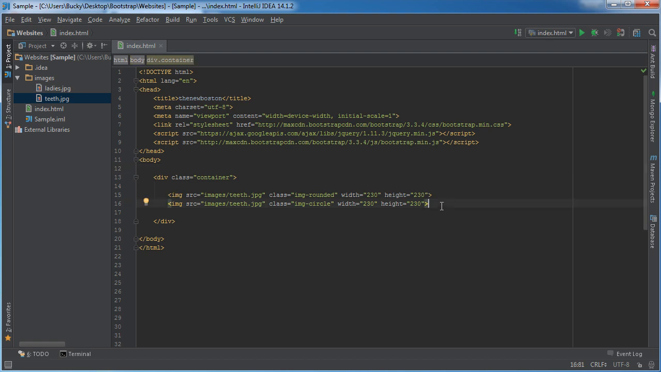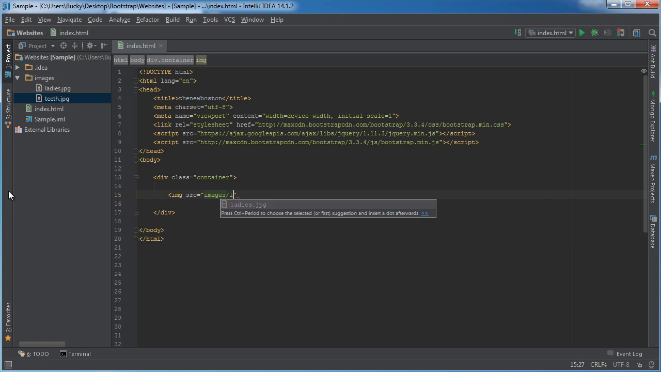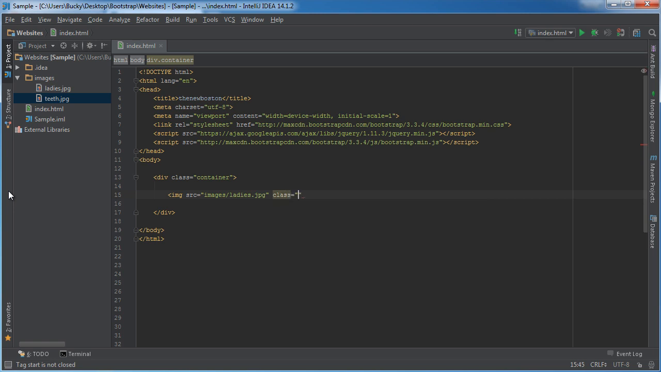Now, another thing I want to mention is, what is the difference between a responsive and a non-responsive image? Let me go ahead and delete these completely. For this, let me use images, ladies.jpg, and let's make the responsive one first. Anytime you want your image to be responsive, use the class img-responsive. What this is going to do is whenever you shrink your screen, or you're looking at a small screen and the image is wider than the screen, it's going to shrink with it.